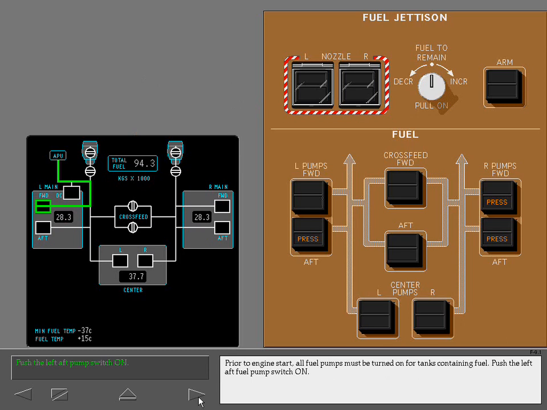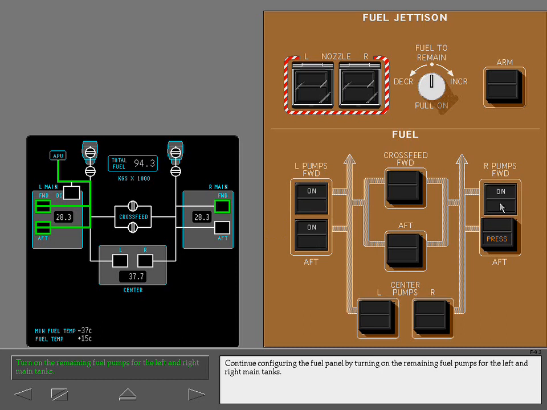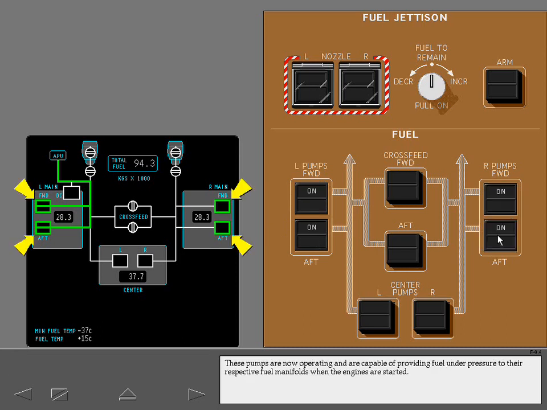Prior to engine start, all fuel pumps must be turned on for tanks containing fuel. Push the left aft fuel pump switch on. The on indication now appears and the pressure light is extinguished, indicating that the pump is operating. Continue configuring the fuel panel by turning on the remaining fuel pumps for the left and right main tanks. These pumps are now operating and are capable of providing fuel under pressure to their respective fuel manifolds when the engines are started.